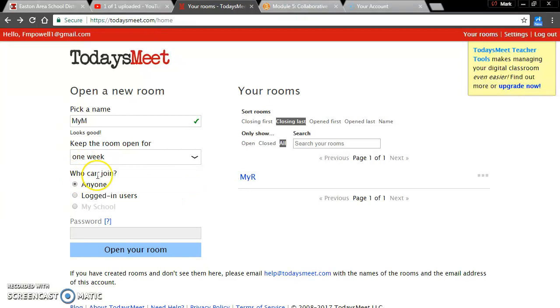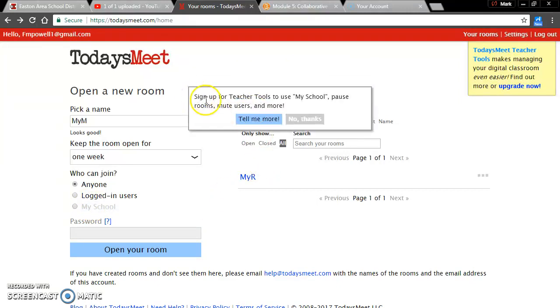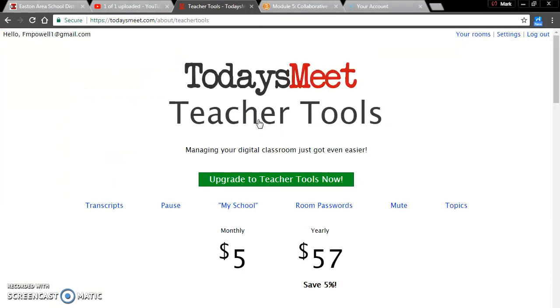So then what we have is who can join. Basically anyone can join, logged in users, which is logged into Today's Meet, and then my school. Now if I click on my school, it says sign up for teacher tools to use my school, to pause rooms, mute users, and more. Tell me more, or no thanks. So I'm going to click on tell me more. Then it goes to upgrade to teacher tools now. Basically what it has is a month subscription or a year long subscription.